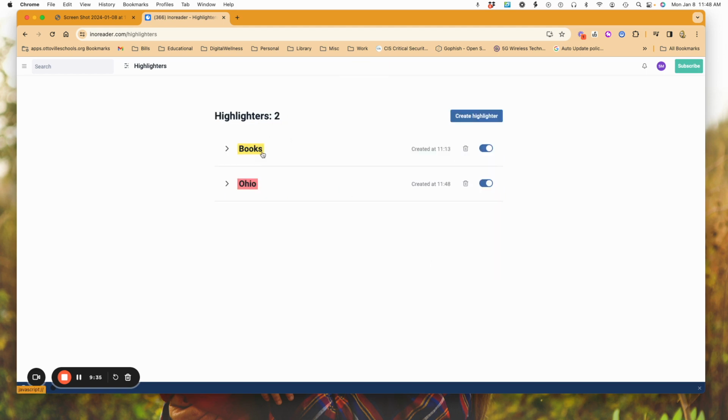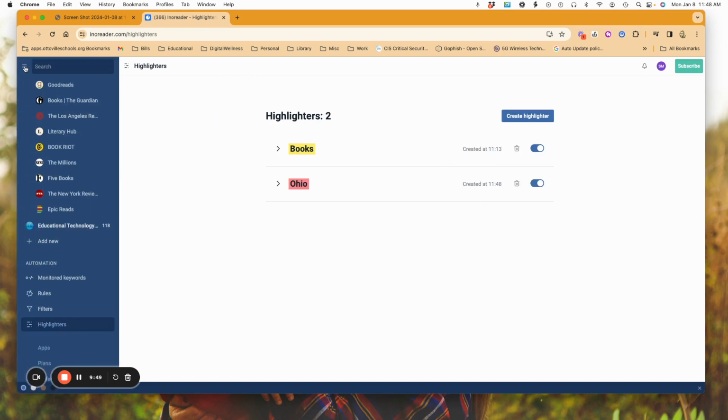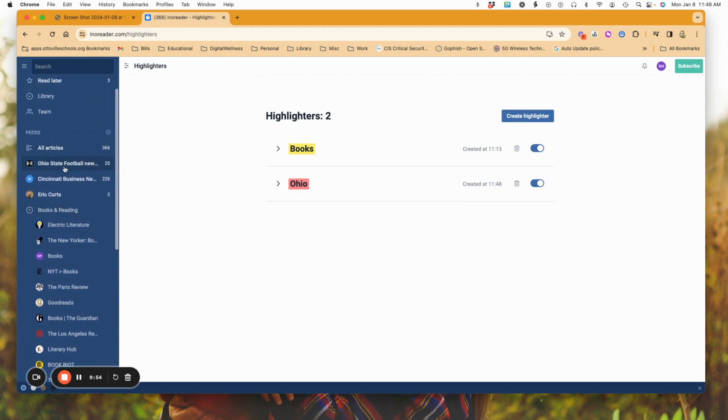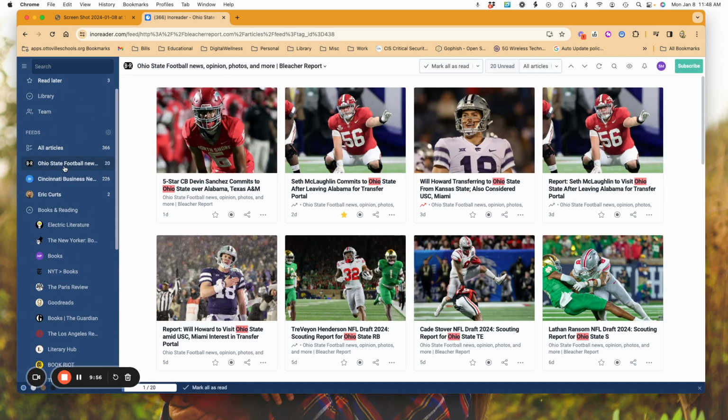So now anytime in an article where the word books is, it's going to be highlighted yellow. Anytime in an article where the word Ohio is, it's going to be highlighted red. I can always turn these on and off. I can delete them if I choose to. So if we go back here and we go to my Ohio State football, notice what happens every time the word Ohio displays, it's highlighted in red.